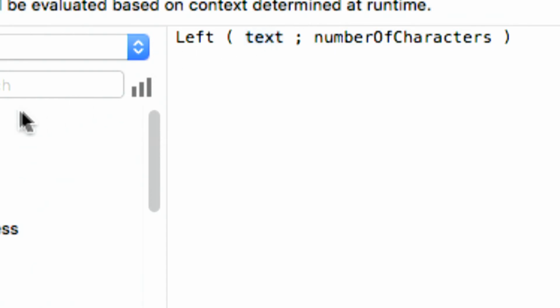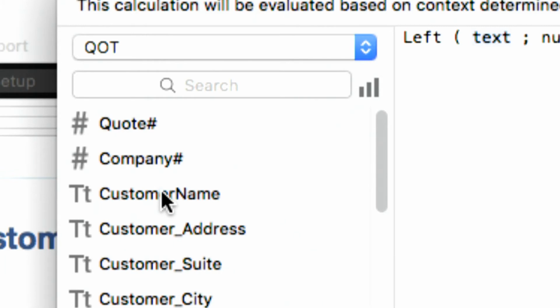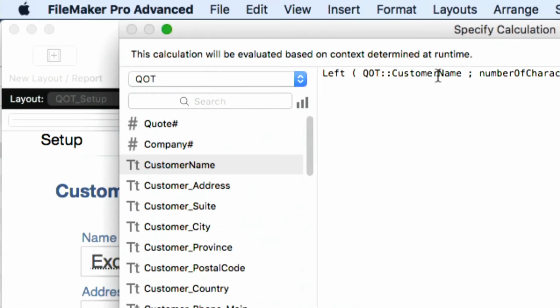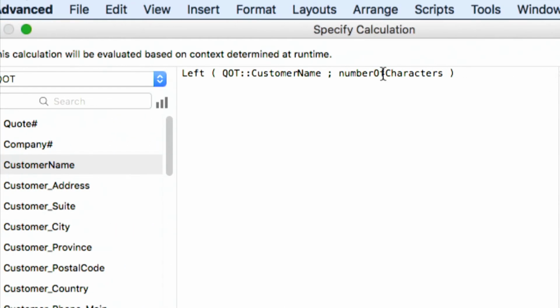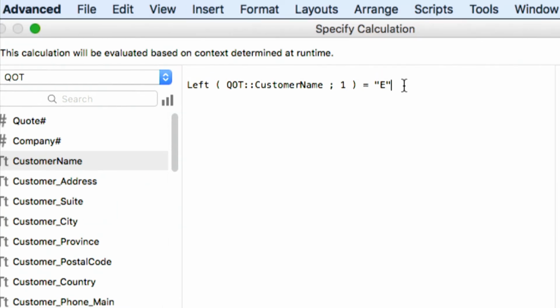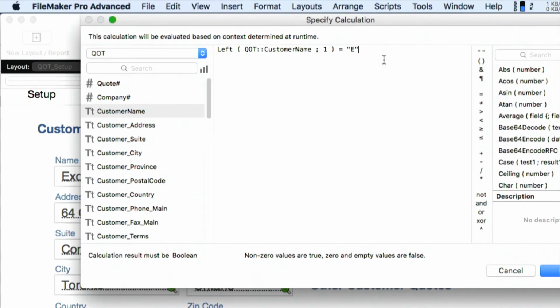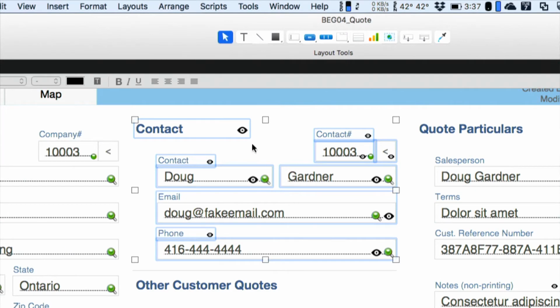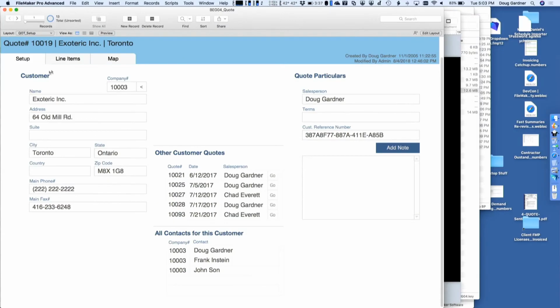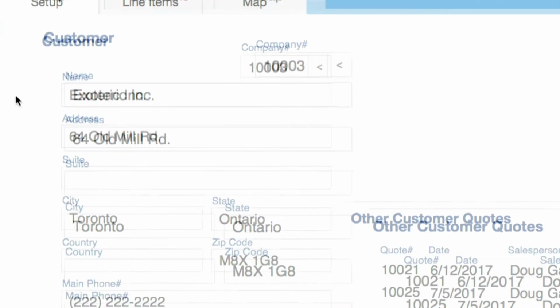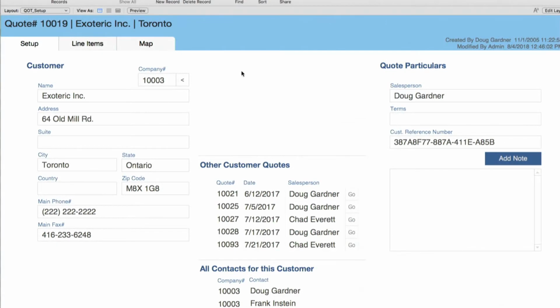For the text I'm going to put in, I'm going to use the name of the customer. So I grabbed the customer field and I stuck that in there. And I said, all right, counting from the left, take the very first value, so the very first letter. And I'm going to say, if that equals the letter E, then this whole thing is going to evaluate to true, and it's going to hide those objects. Well, sure enough, my customer name is Exoteric. That's the name of my company. All that stuff is missing now.